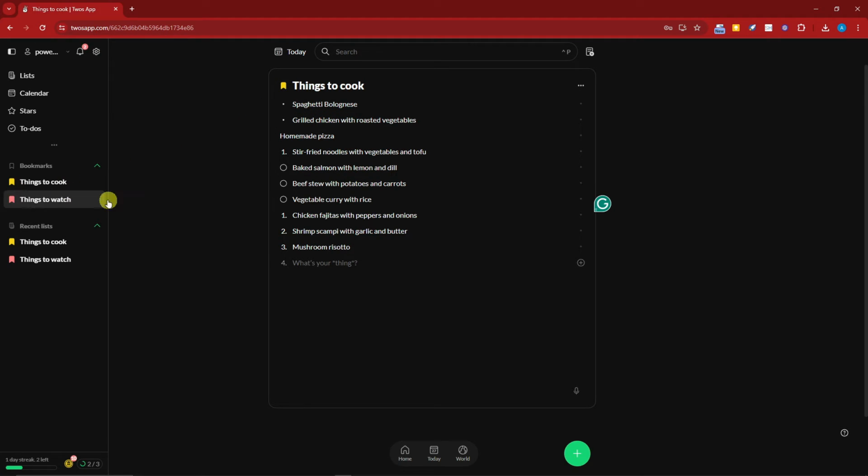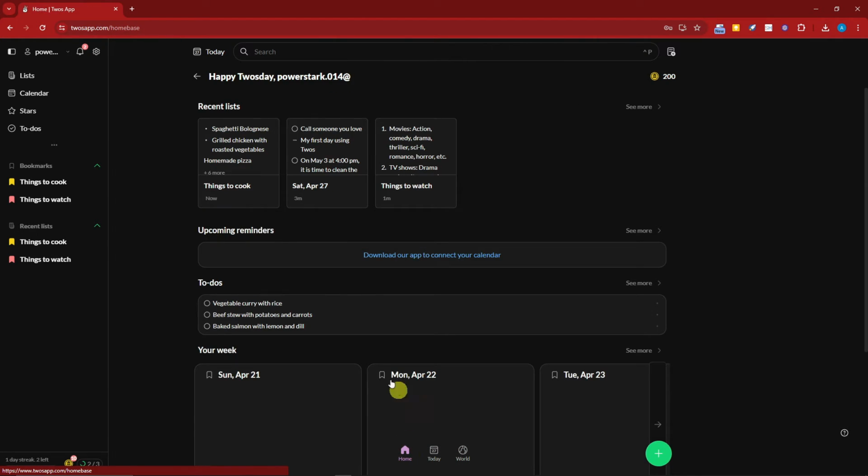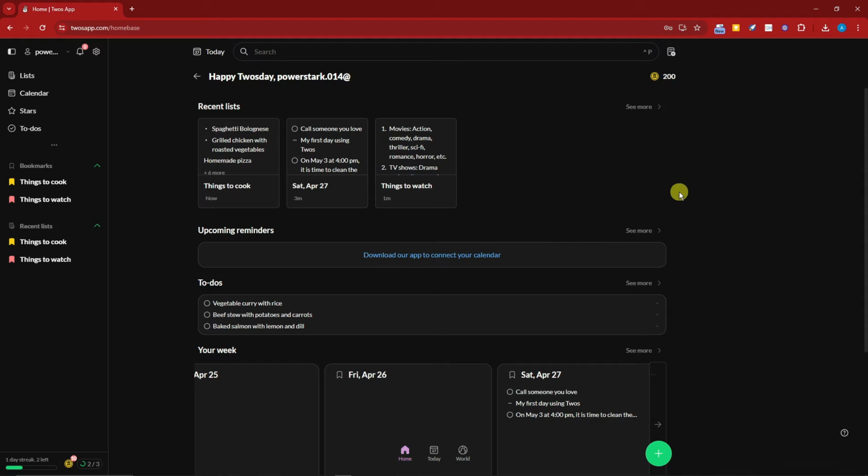I want to go back on home. By the way, we have sections here. We have world, today, and home. Make sure if you go on home right there, you'll notice an overview of what's happening. The recent list or what's happening recently. Upcoming reminders. Download the app to connect your calendar. You can download your calendar here if you like.